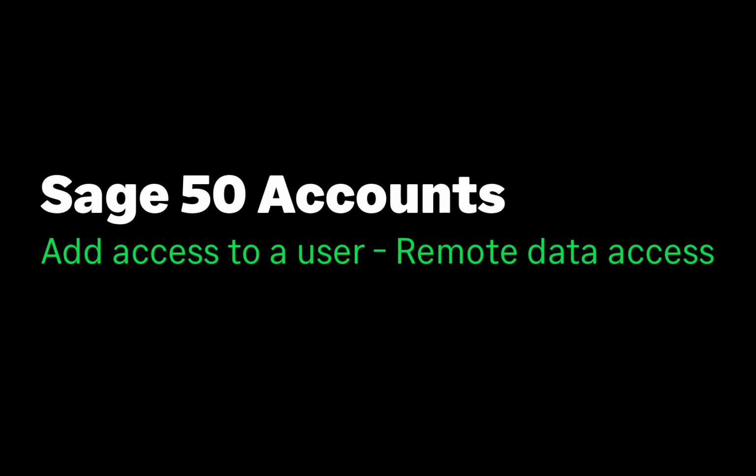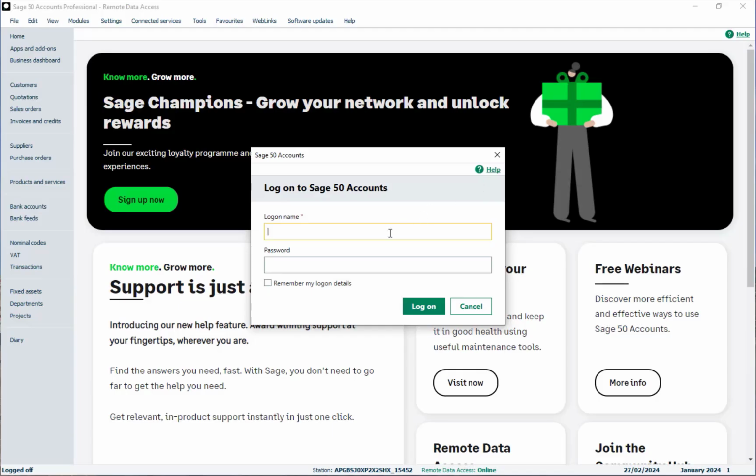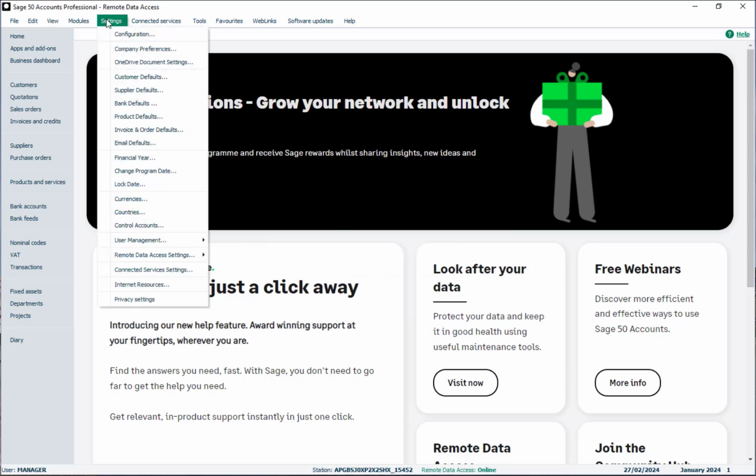In this video, we're going to demonstrate how to add unique email addresses to users so they are able to authenticate using two-factor authentication for remote data access. To get started, log in as manager. From the settings menu, choose User Management, then click Users.